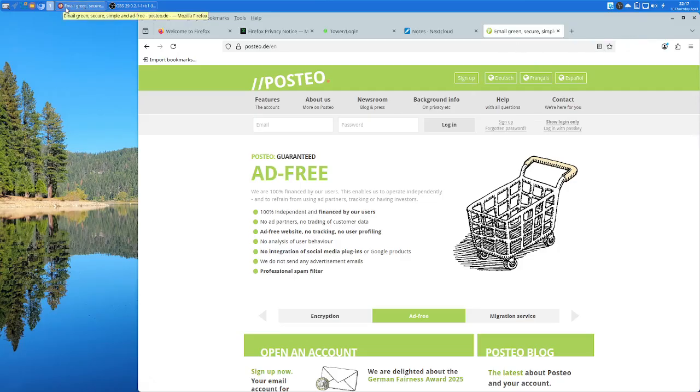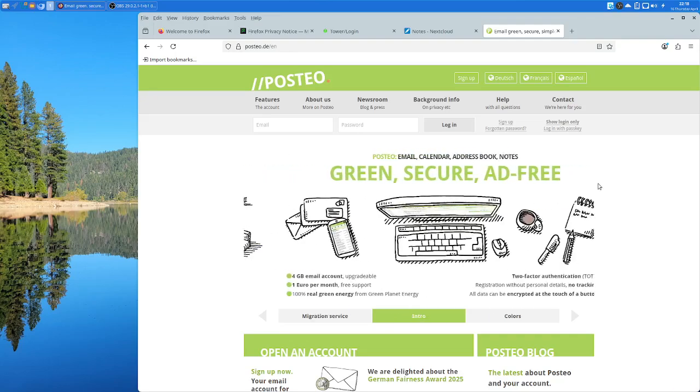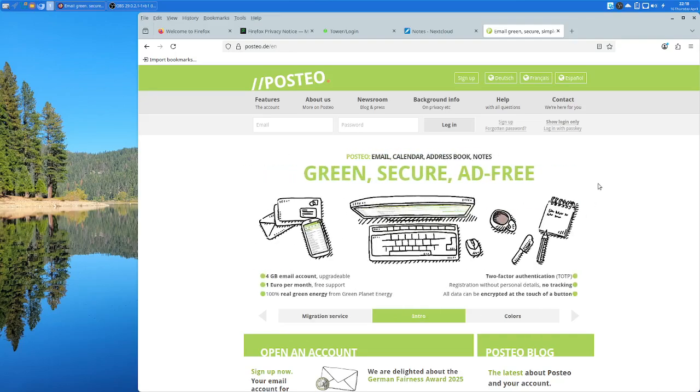So, that's the one I use. It's, I think, €1 per month. You have an email with aliases. What I do usually is my email is very unknown, and the email I use for business is actually an alias.